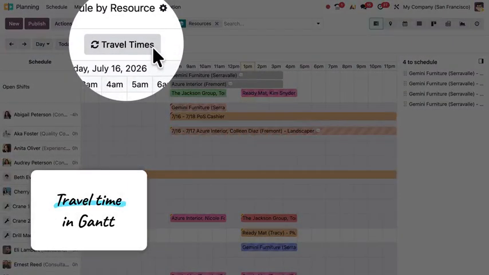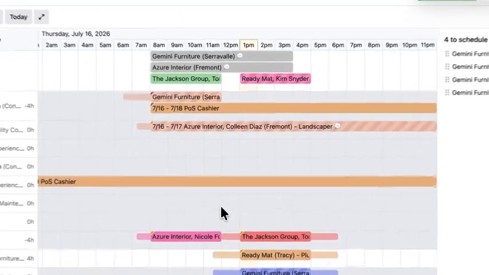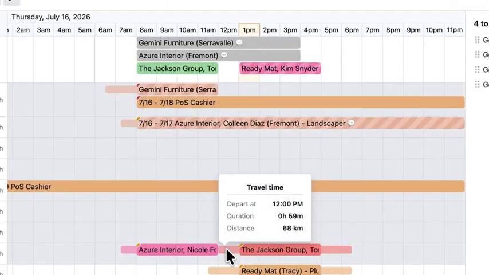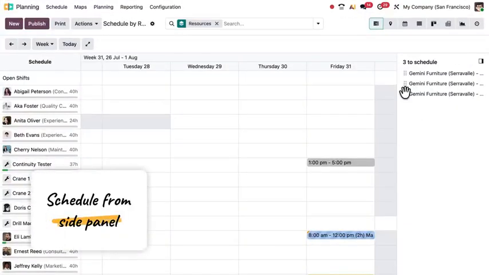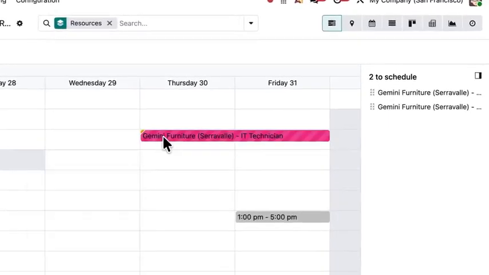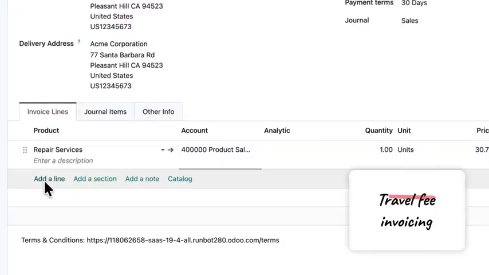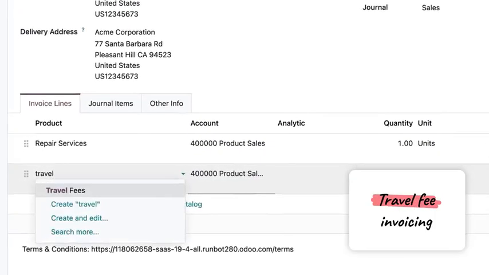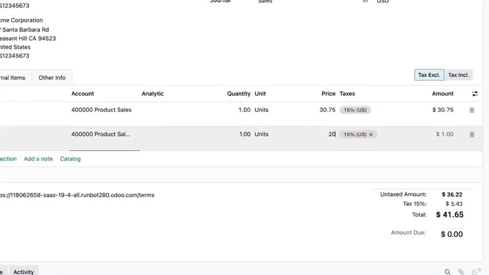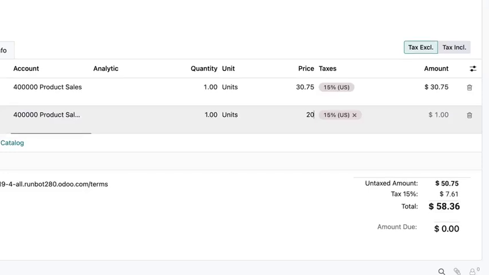You can also display travel times between field service interventions directly in the Gantt view. Schedule unscheduled shifts directly from the Gantt view by simply dragging them from the side panel, and you can do the same on the calendar view. You can now automatically add travel fees to customer invoices when completing a field service intervention.